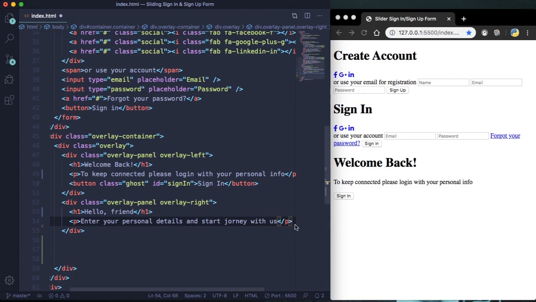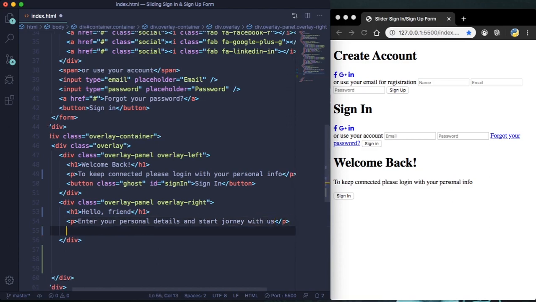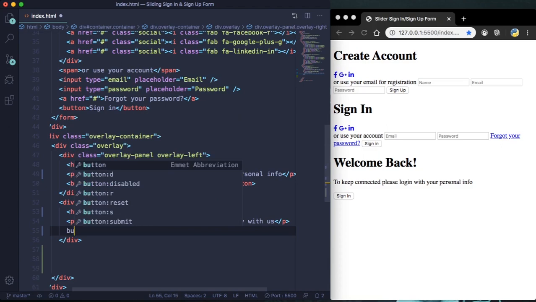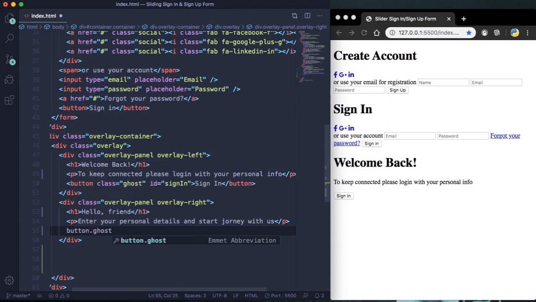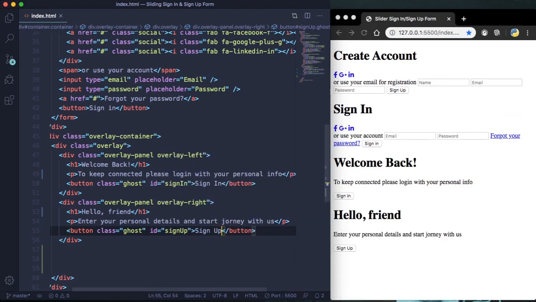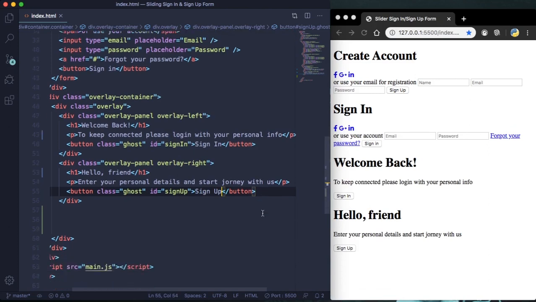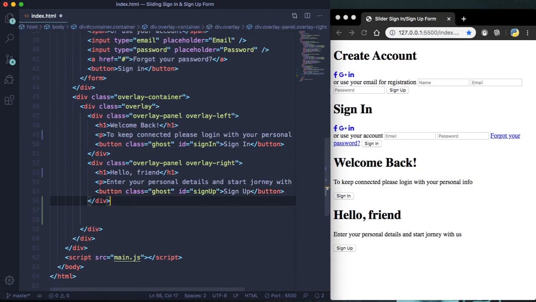All right, now let's have a button here. It's gonna have the same class, ghost, and a different ID. This one is gonna be sign up, and for the text, sign up. Okay. All right, let me fix this one. Okay, our markup is done.